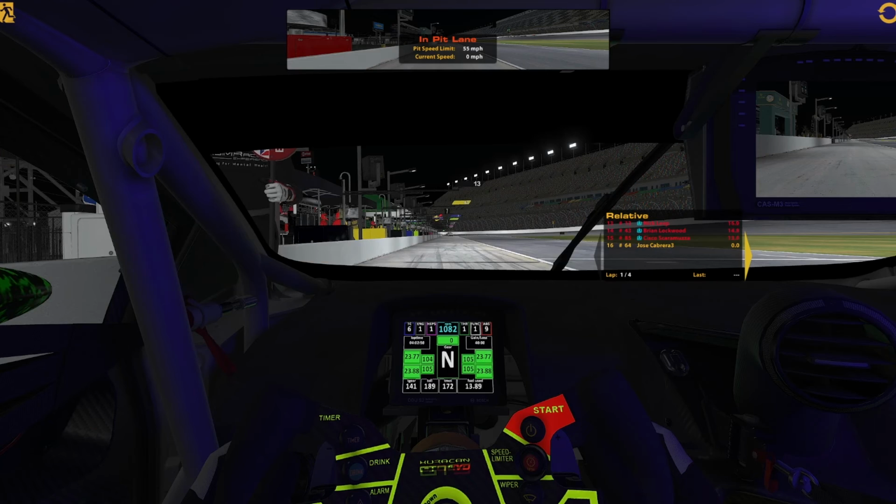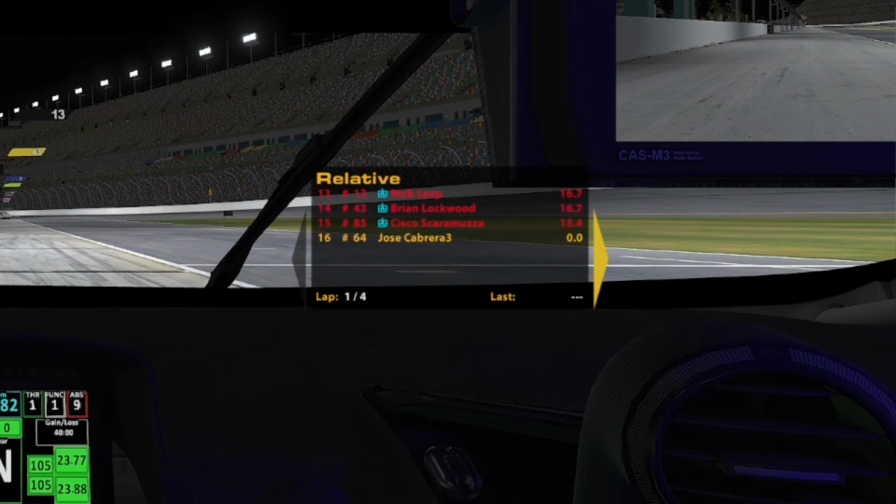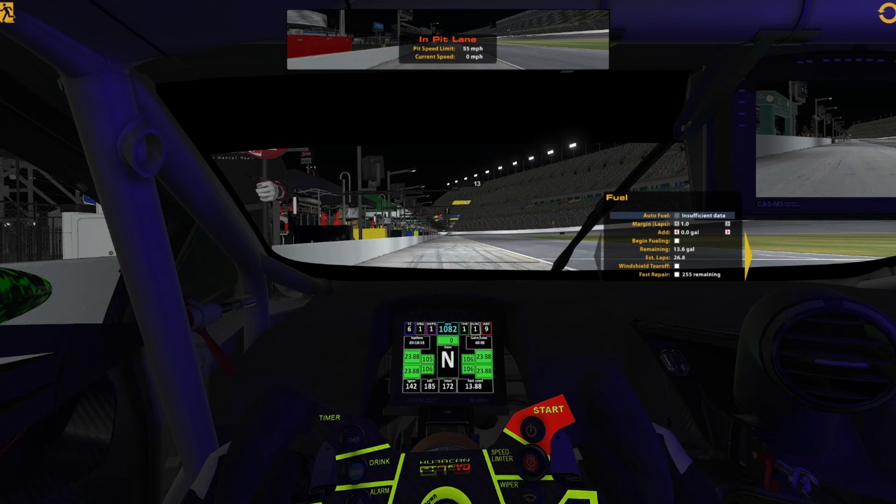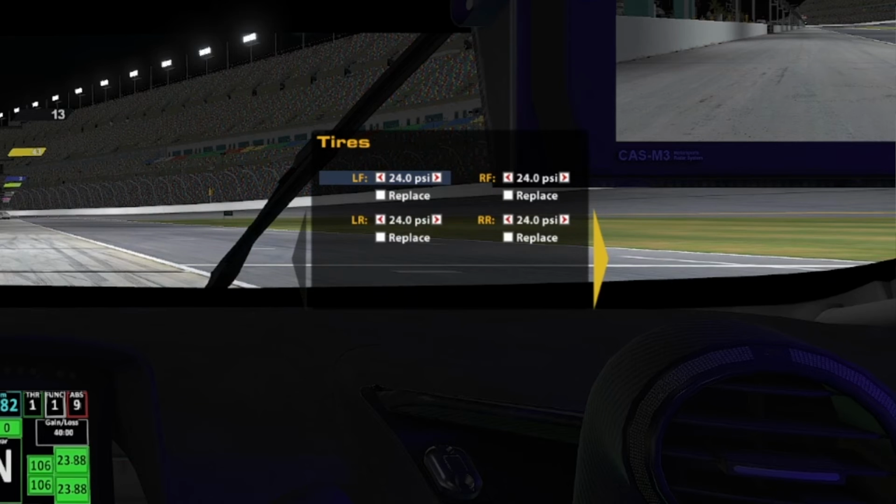Next is the relative black box, and this is a really important black box so that you can manage the gap to the car behind and manage the gap to the car in front. So if you're on track with a whole bunch of other cars, that black box will allow you to see the gap to the 3 cars behind and 3 cars in front. Next is the fuel black box, and here you can make any fuel adjustments, and below that is the tire black box so that you can make any tire adjustments.